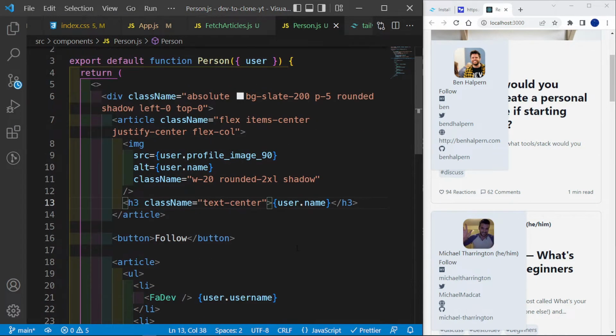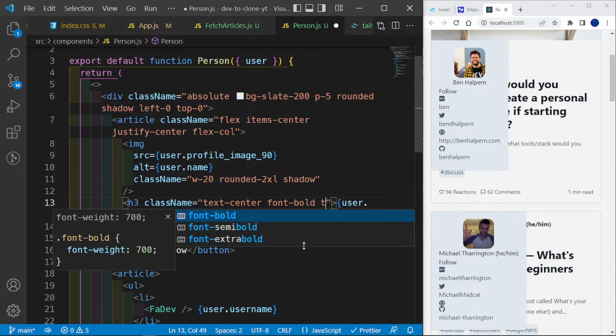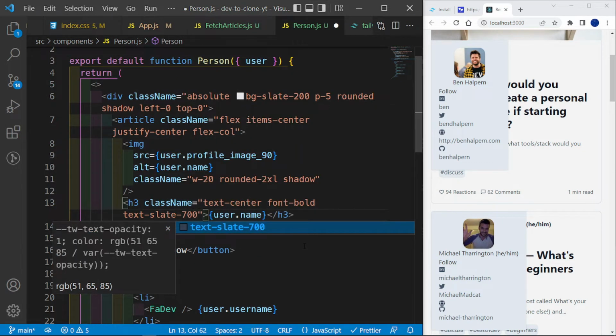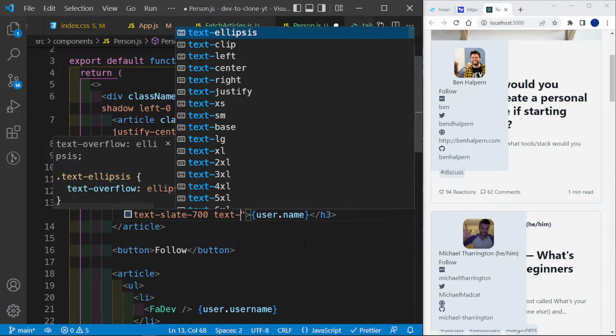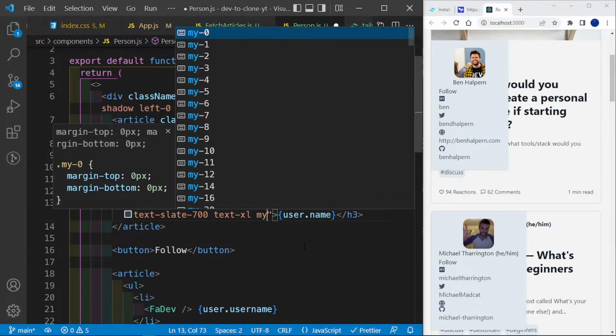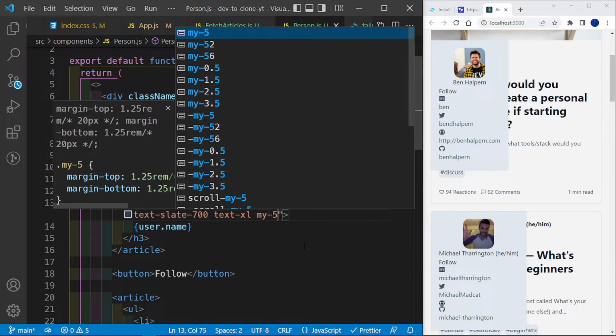Okay, and then let's style it out a bit more. We're going to say font-bold and text-slate-700. Let's just say text-xl, make it a bit larger. Let's say margin y of 5, so margin on the top and bottom of 5.